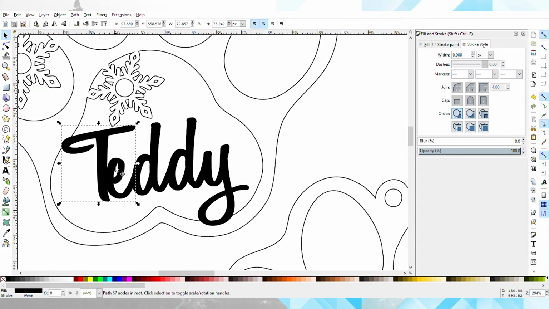However, at this point, it is not actually all one solid image yet. So what we're going to do is we're going to select all the text again, holding down the Shift key. And we are going to go up and click Path, Union. This just joined together all of our text, so now it is just one solid group of text.